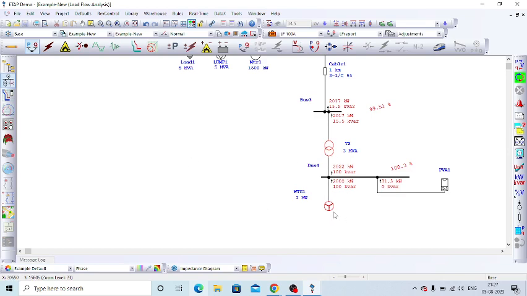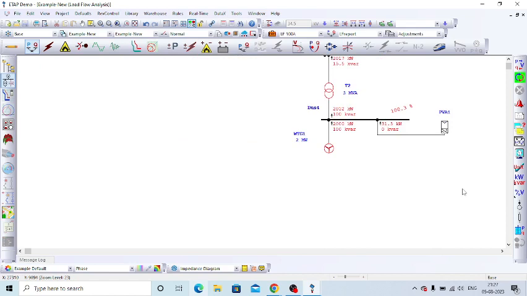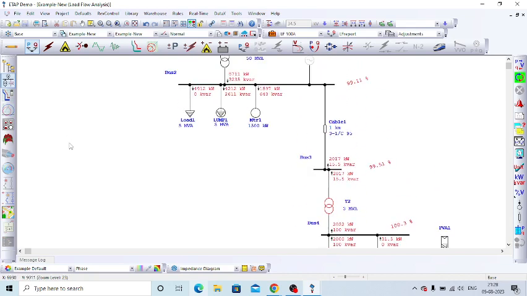Any doubt in this wind turbine modeling and solar PV modeling? Okay, good. If there is no doubt, then that's all from my end for today's session.